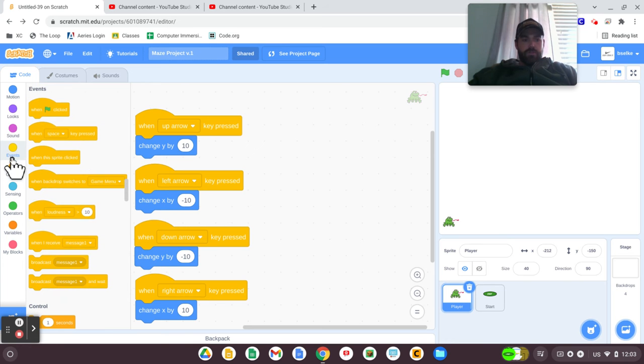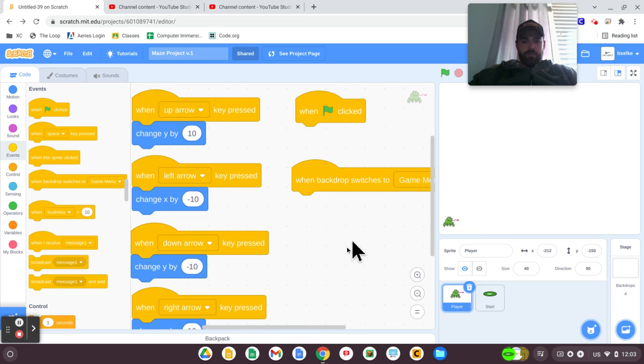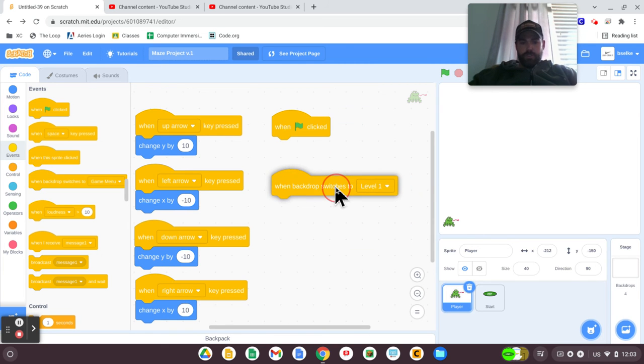Next, you're going to go to the events category, which is here on the left, the yellow circle. And we're going to get 2 event blocks, 2 hat blocks. One is when green flag is clicked, and the other is when backdrop switches to level 1. We only need our player to show when we get to level 1.